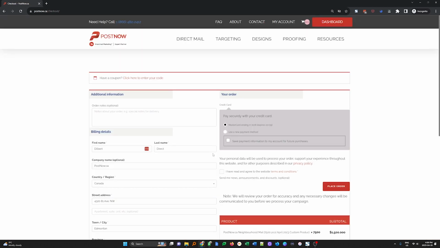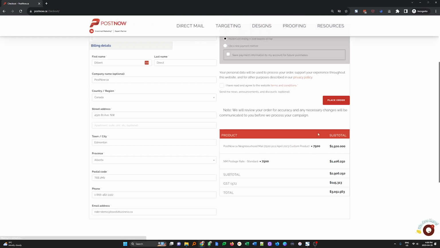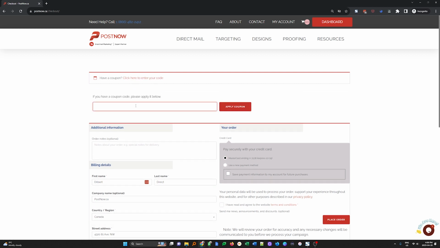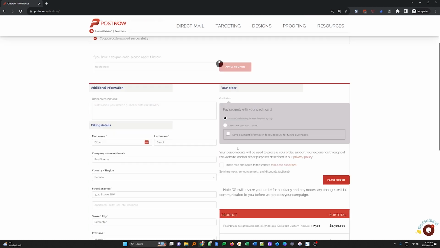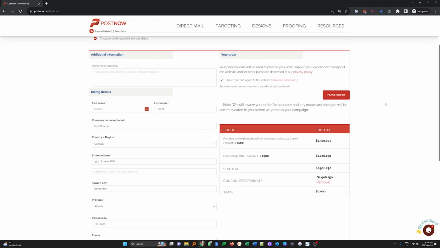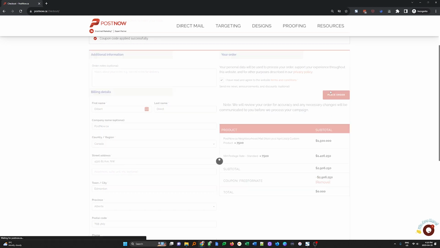Once the checkout page has loaded, I can review my order one more time, use a credit card that may be saved, or enter a coupon code. And then once that's done, I'll agree to the terms and conditions for the website processing, and then place that order.